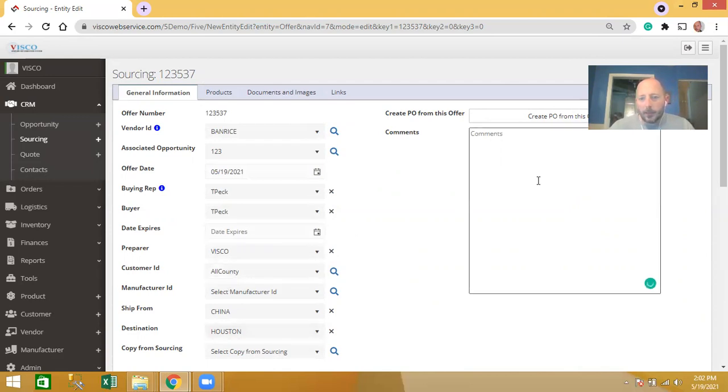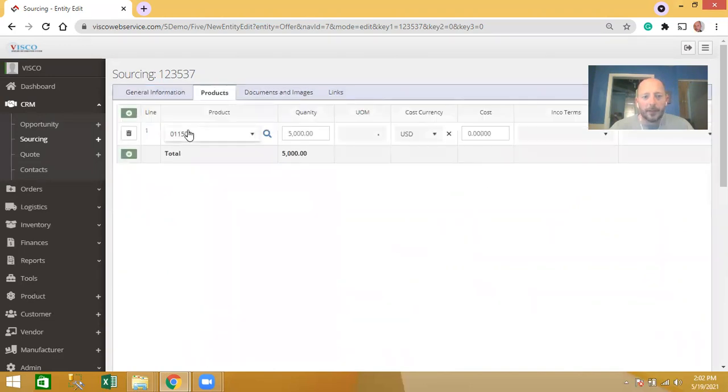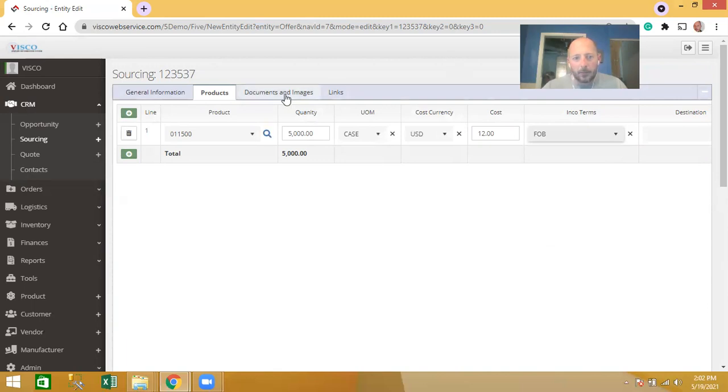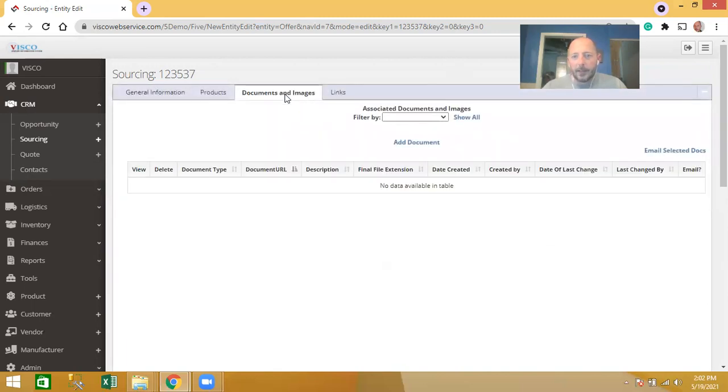And you can put comments in there if you want to, and it's already filled in the products. I could add more products here if I want to, but we know that this was for 5,000 of that particular product. And I'm going to put a cost in and say, all right, they're quoting us, say $12 a piece on these. And that is a $12 FOB. So the other thing you do here is if you want to upload and attach documentation. So if the vendor actually sends you a quote document, an Excel spreadsheet or a PDF or whatever, you want to keep a record of that, you can upload it here and link it.